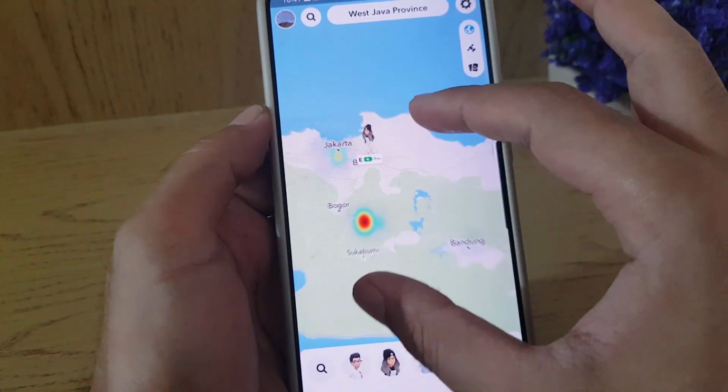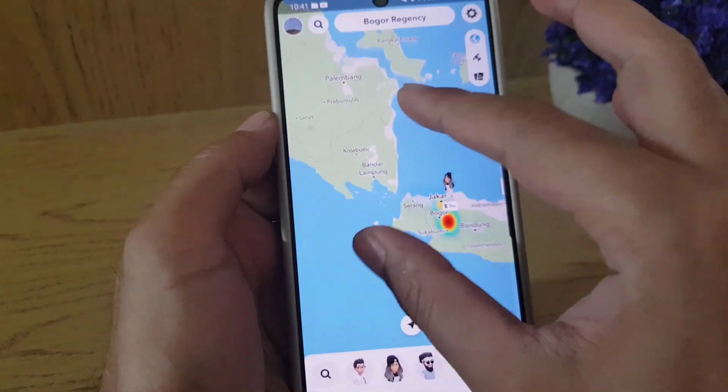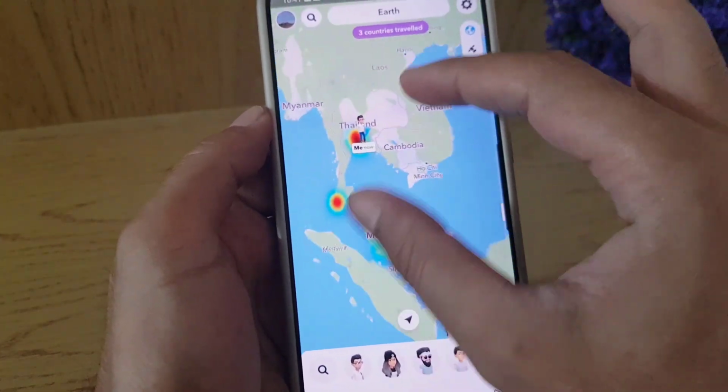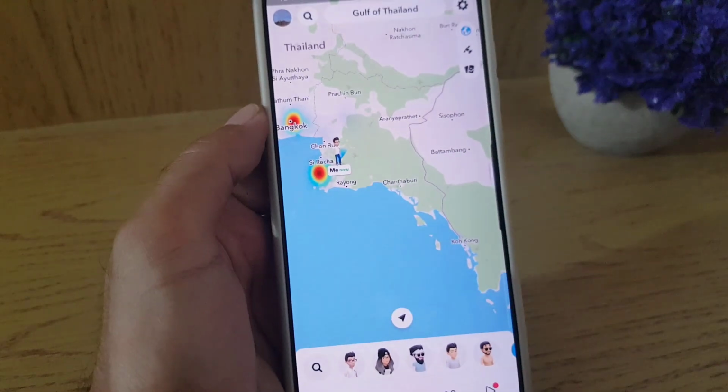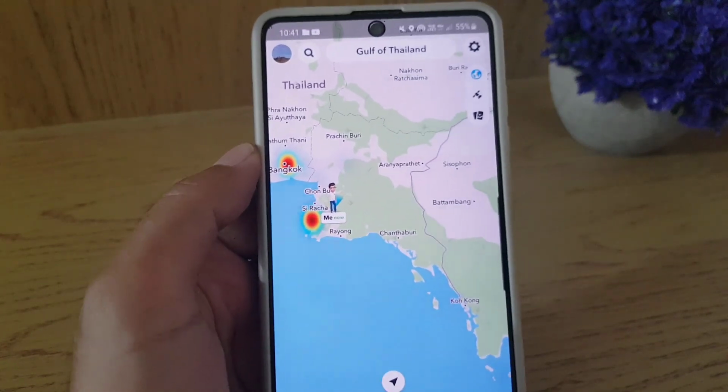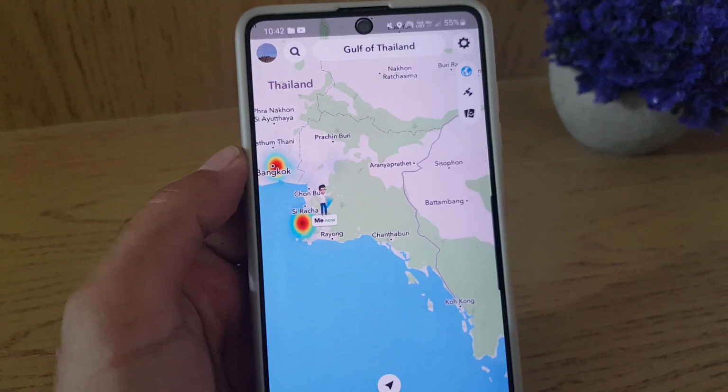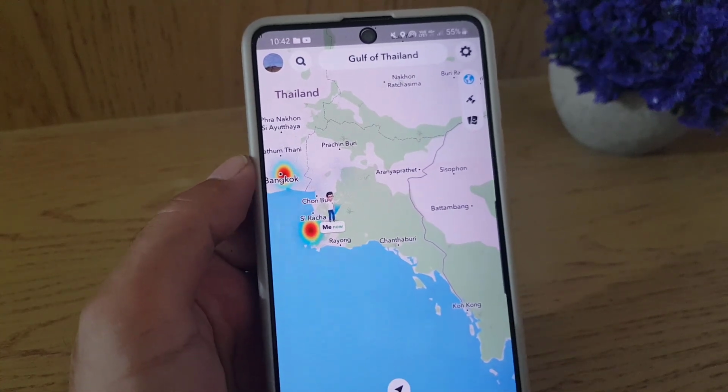As you can see now, I can see this person. Maybe I can see myself here as well. So once I enable the ghost mode, my friends and anyone on Snapchat cannot see my location. So how are you going to do it?